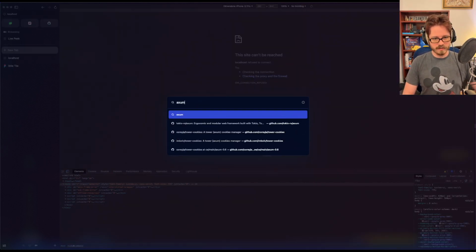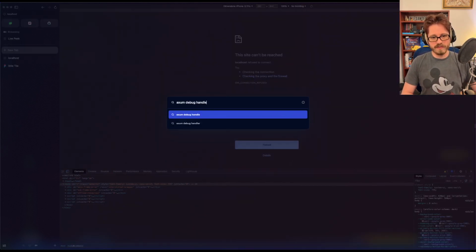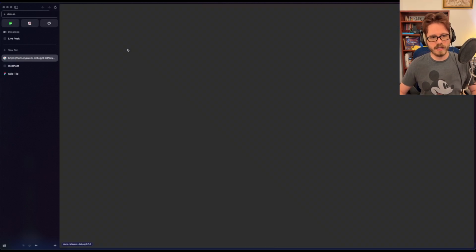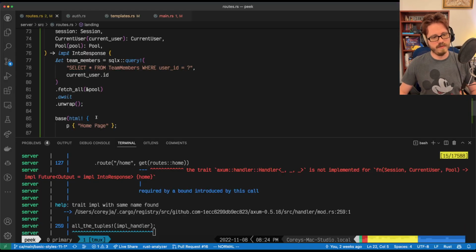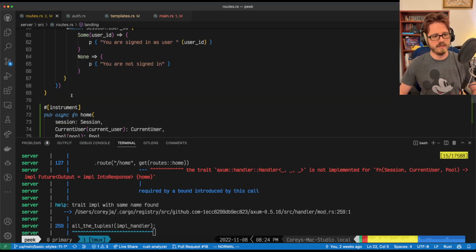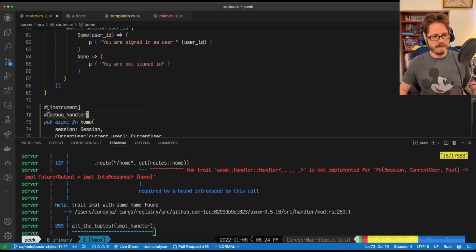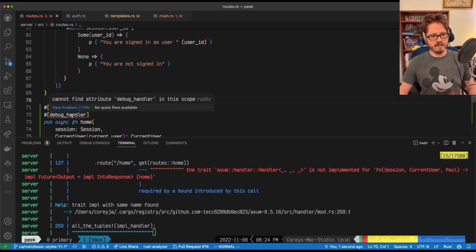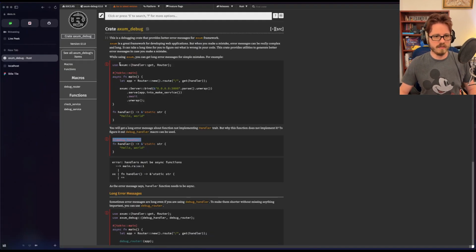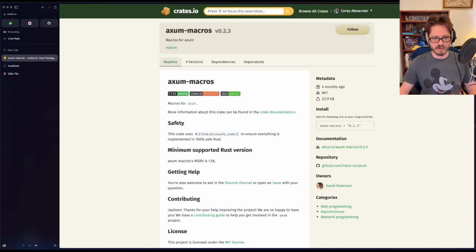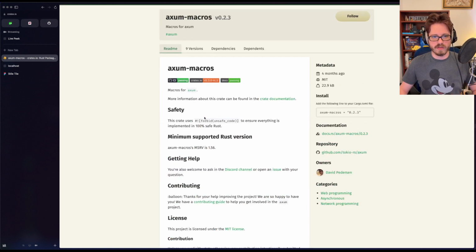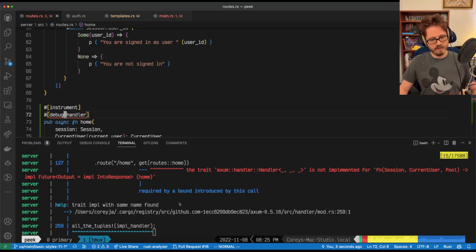Axum debug handler. I found out about this from Faster Than Lime on your favorite Twitter-like service. He's on Mastodon now. Debug handler. And then I think I can... Oh, well, this isn't where you get it from anymore. Now you get it from Axum macros. Okay. Do I have Axum macros?